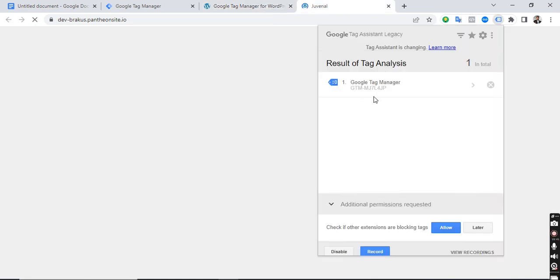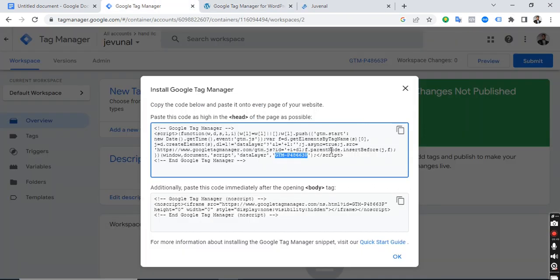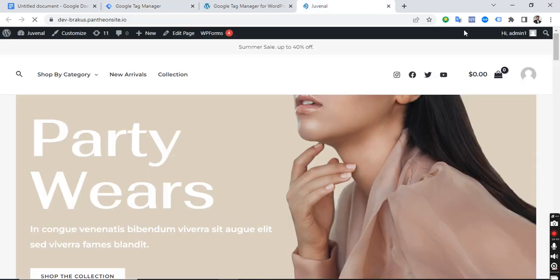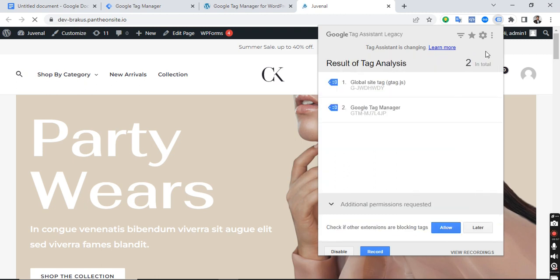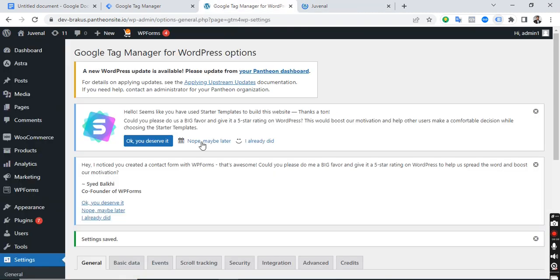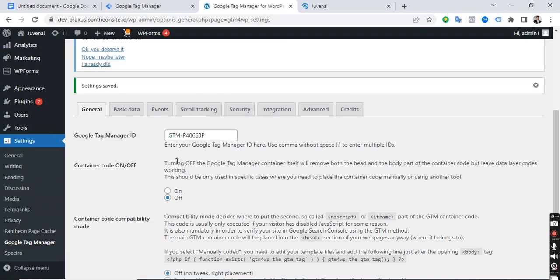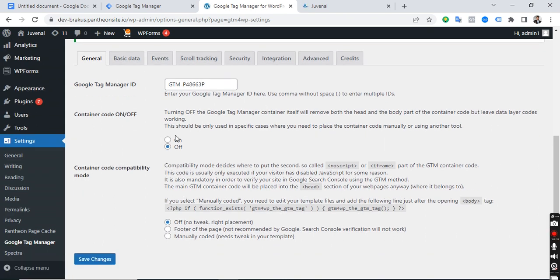Yes, this tag is already working. GTM WP. Also on this, and click here, and also this icon here, and click save changes. Now this tag is working properly.